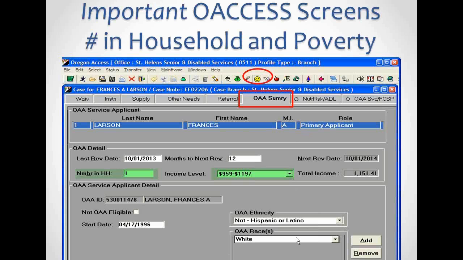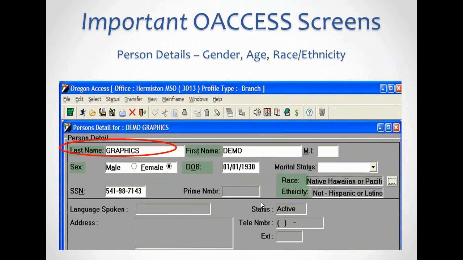Now by the way, it does have their race and ethnicity, and these are drop down, so you can go ahead and populate it here. However, it will auto-populate if you have already entered it in this screen here, which is the very first screen.